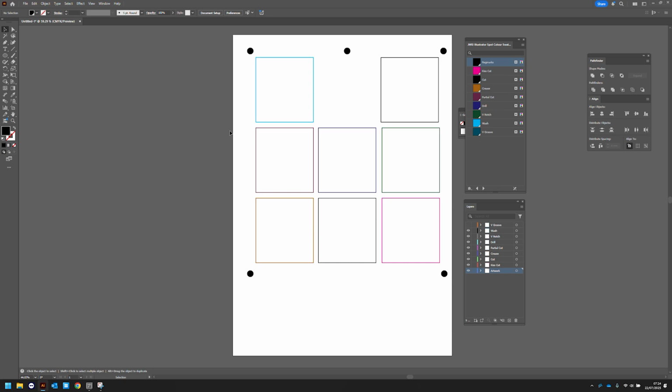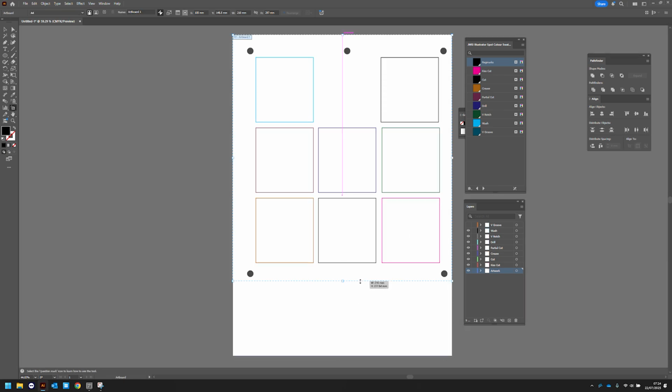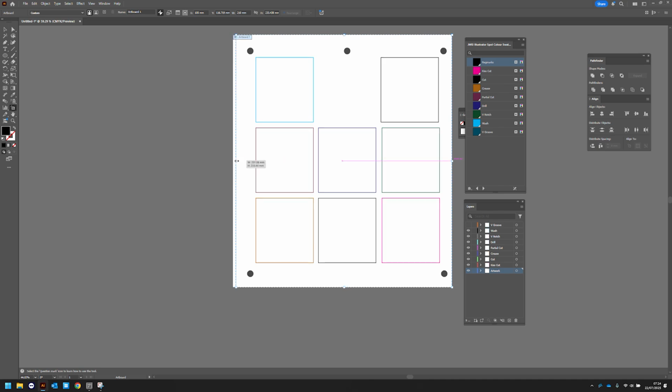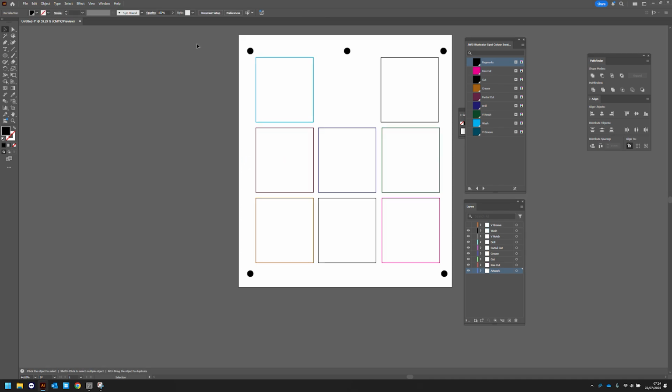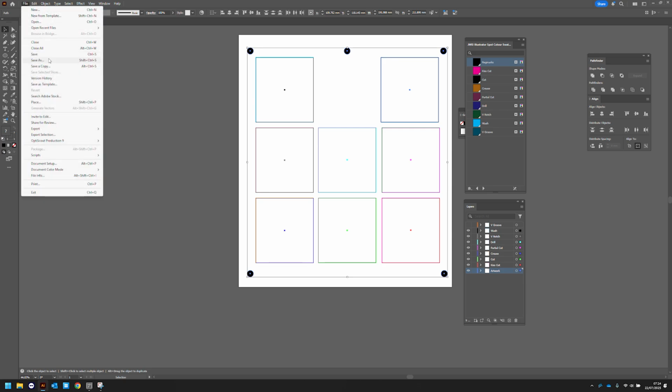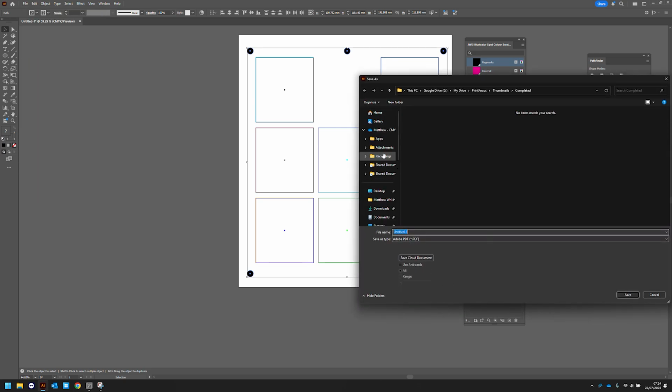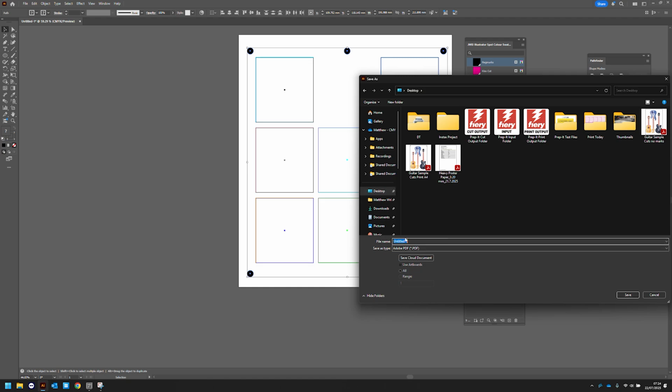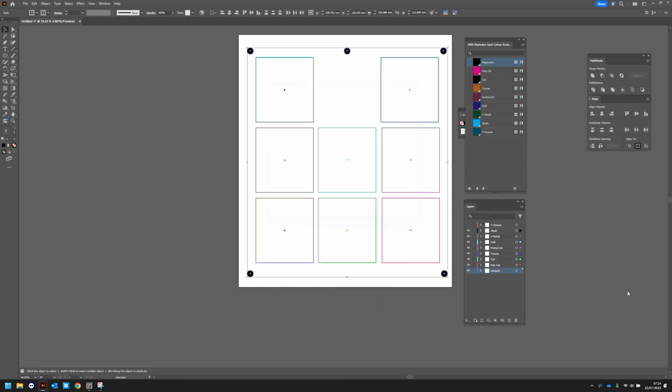There we go. So there's a file set up ready to go, ready to send to our cutter. So I'm now going to save this, so file, save as, and I'm going to save it as a PDF document. PDF, and save there.